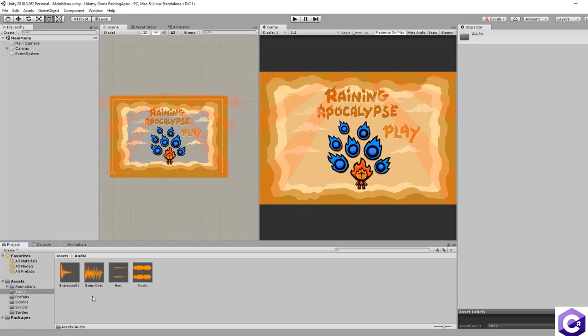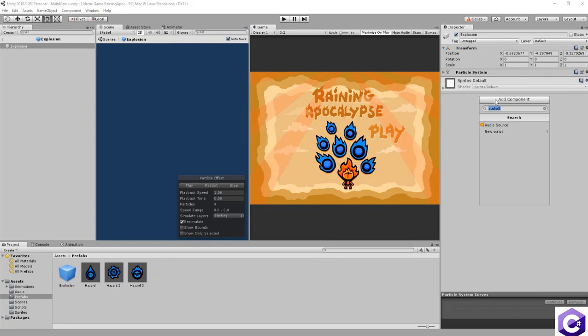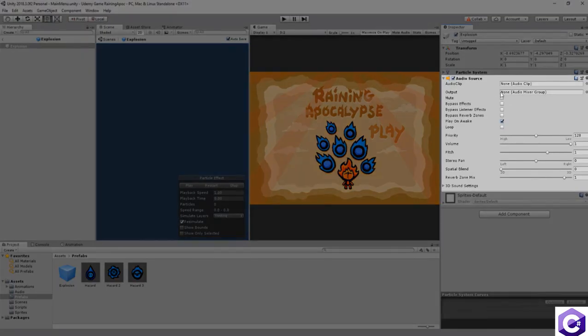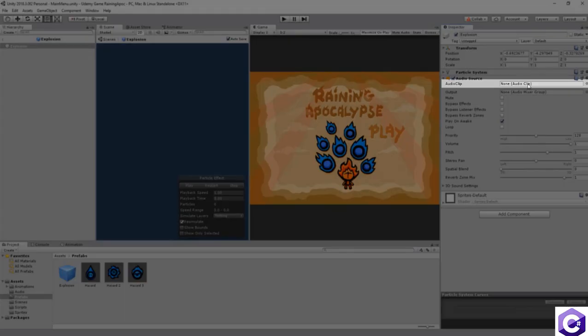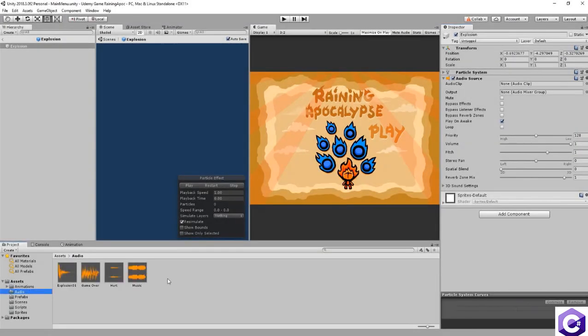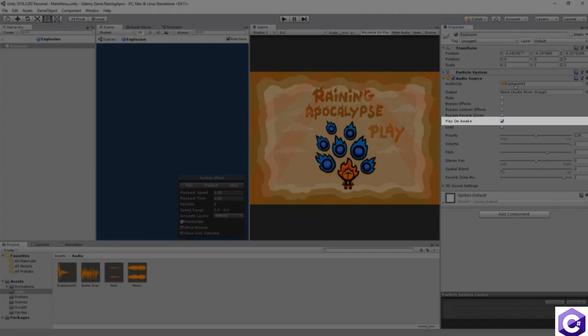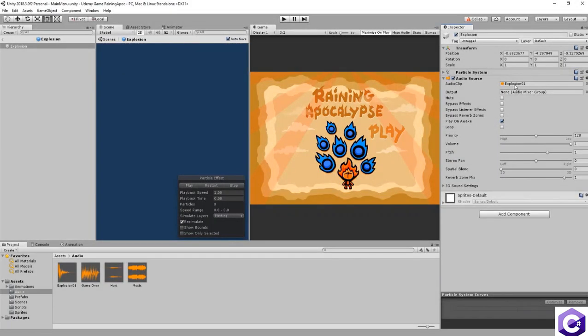Now I'll select my explosion prefab and add a new component to it called Audio Source. This is what will enable us to play sounds and music. First of all, we have the actual clip, so I'm going to drag and drop my explosion sound inside of that empty slot. Here I can choose whether this explosion sound plays as soon as this explosion prefab is instantiated in the game world. In this case I'm going to leave this checked because I indeed want my sounds to play as soon as the effect is spawned.